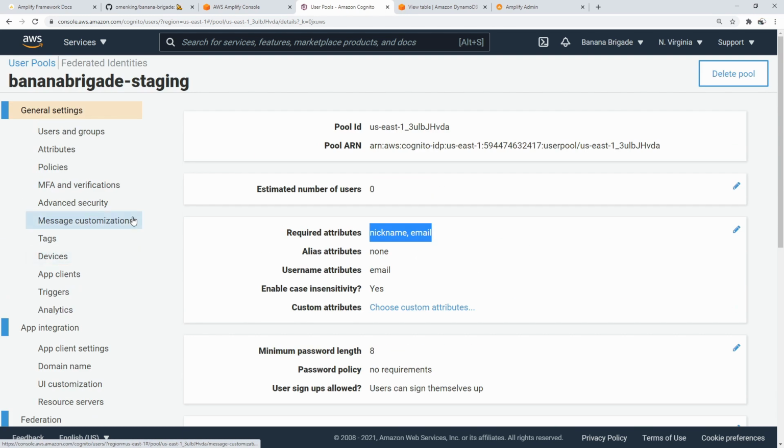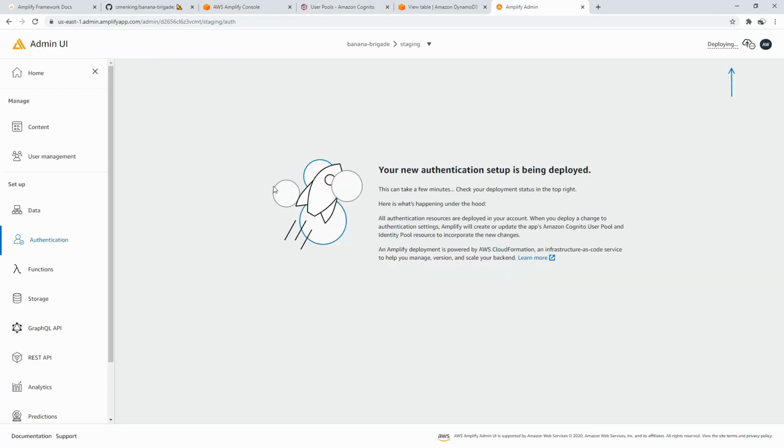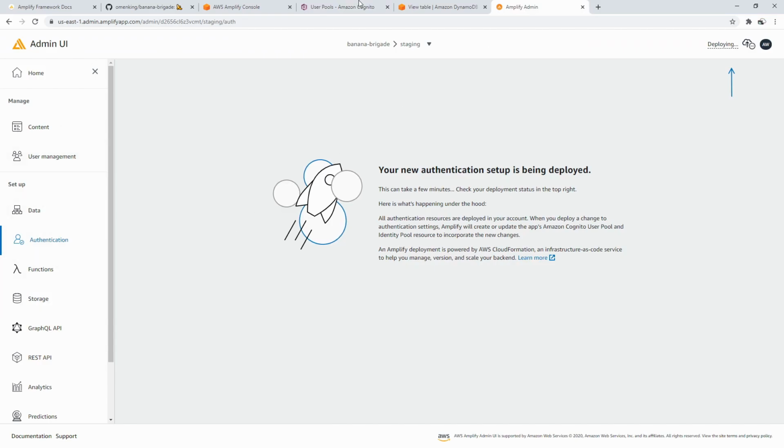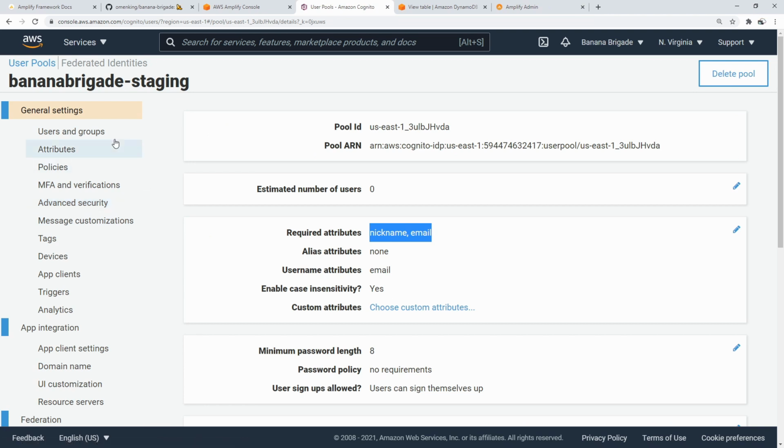Could you go around and fiddle with the values here, and would Amplify respect it? Probably, but you got to be careful because with these kinds of things, they can get out of state and then you have a lot of problems. So always try to just focus on whatever you have in here and not fiddle with the resources underneath.